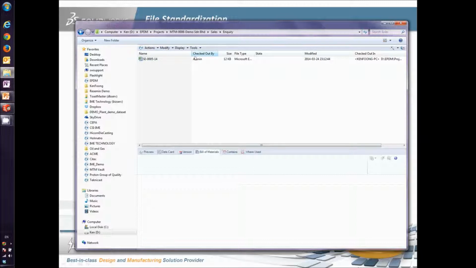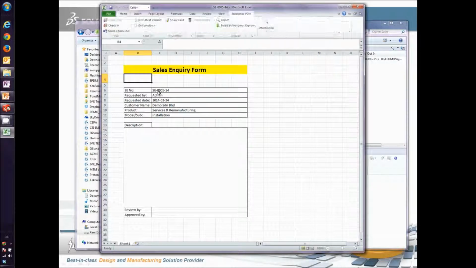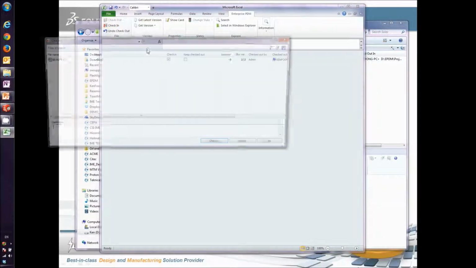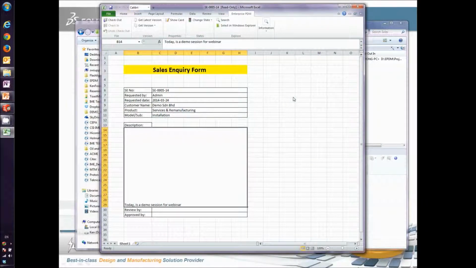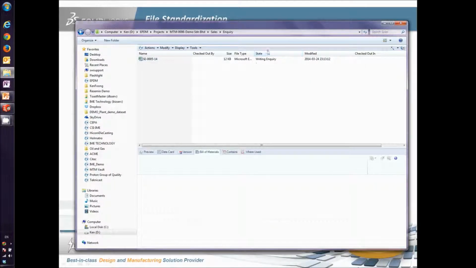We will know who is accessing the file. When we open the file, the information will be filled in. What you need to do is just continue to use the document. Save it and check into the system. While you check in, the file will be put into the system, whereby you have the status of the file.